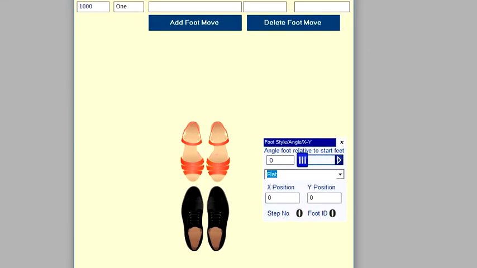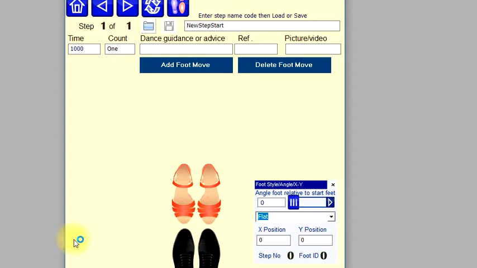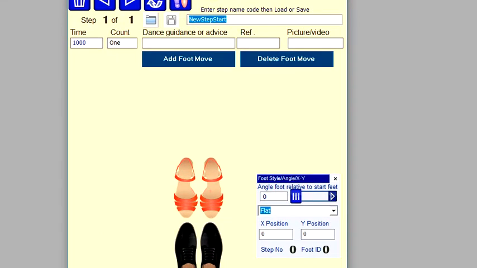Now you obviously have to be in the mode where you've got both feet showing. And here we say we've got a new step. And there's only one step in it. If you remember from the downloads site in the create your own dance section where you had different codes for the steps, if you put the step code in there and load it, it will load a new step. We'll just start with this one for the moment.